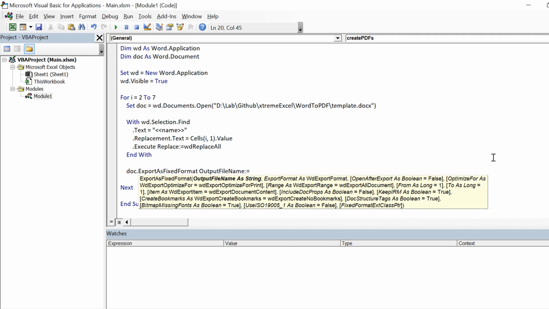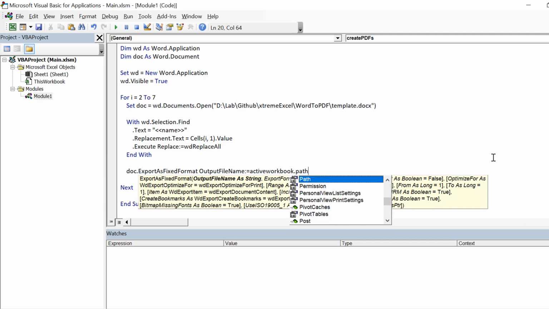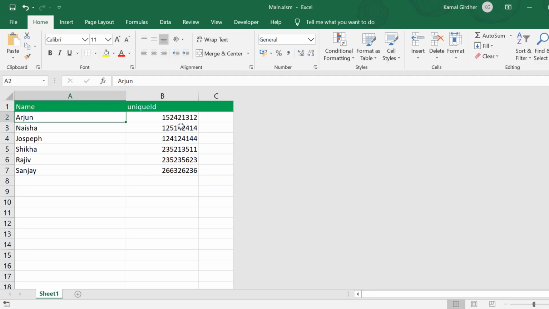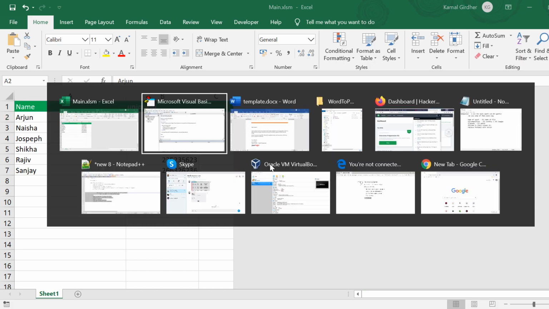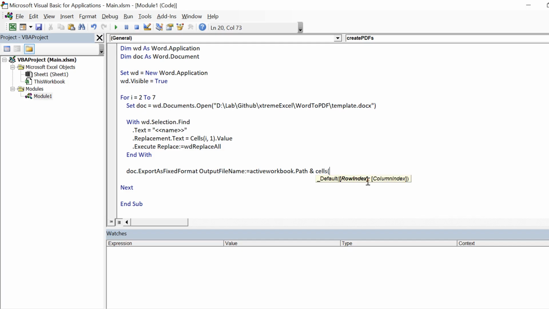Before that we need to give the path. So I'll be putting it, let's say, in the same folder where I have this workbook. So ActiveWorkbook.Path, and then I will concatenate it with the unique ID and the name. Right, so unique ID I need to pick from the Excel file. So for that the reference would be Cells(i, 2) because it is in the second column. So Cells(i, 2).Value.